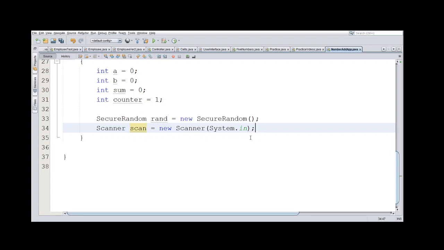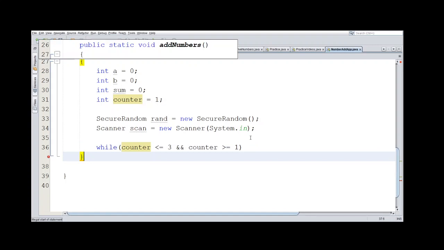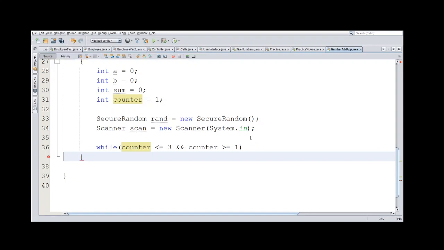So what we're going to do to keep this running is we're going to use a while loop. Now we're going to check while counter is less than or equal to 3. And so both of these are going to have to be true. Use the double and symbol. And counter is greater than or equal to 1. So as long as counter is 1, 2, or 3, if you're following along with the logic, it's going to keep running this loop.